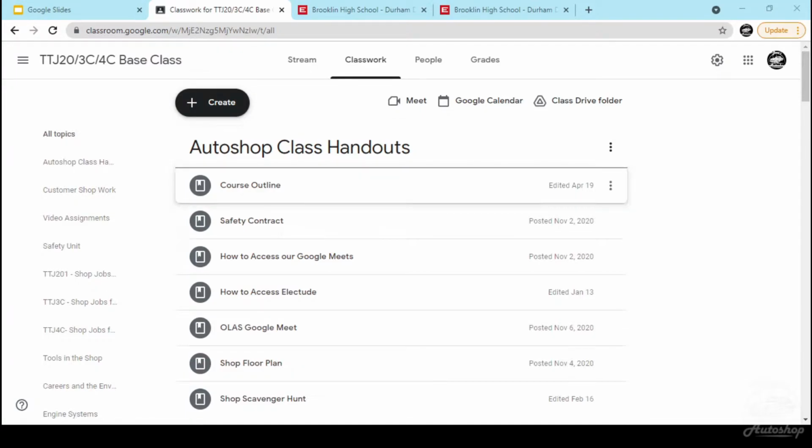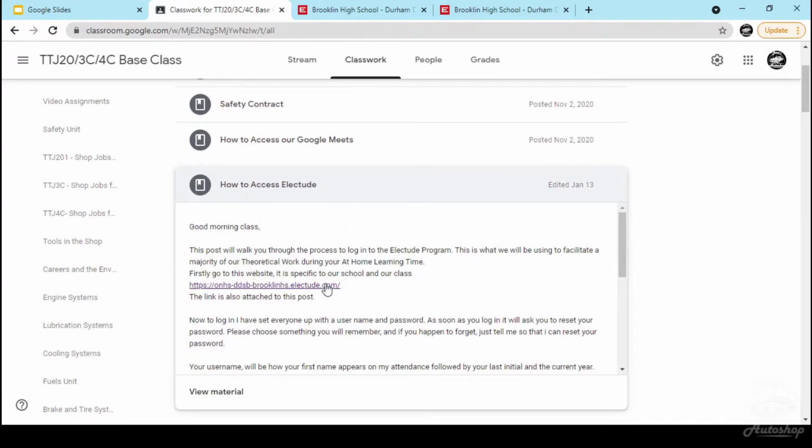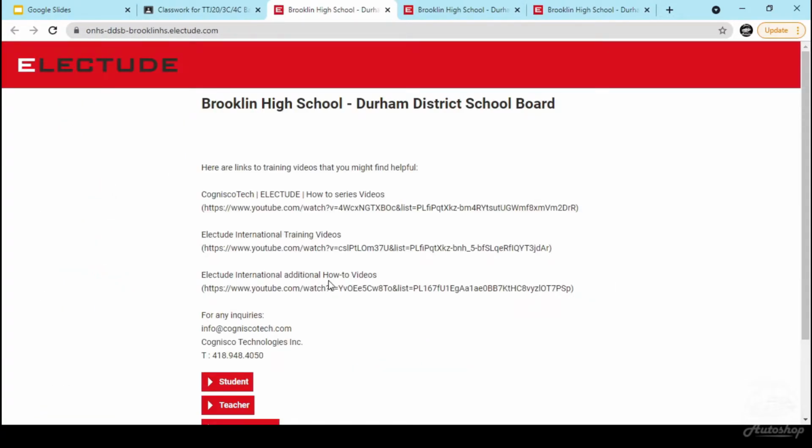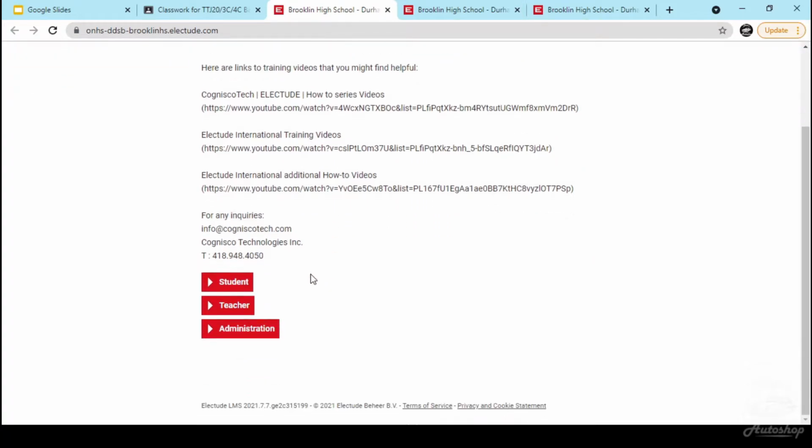Once you see that, you're going to scroll down through that section and you'll see a web page, a little section here that's going to say how to access Electude. Once you click on that, all of the instructions are here in terms of how to access it, but we're going to walk through it together step by step so that way you have it in case you forgot, you are away for the day, or you just need this as another reminder. So you're going to click on this and it's going to bring you to the Electude page.